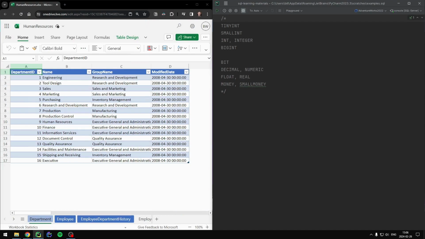We also saw a lot of the number data types that SQL Server has. Just like with the text data types, we're not going to go through all of them. In fact, the only ones that we're really going to go through are integer, big integer, and decimal.